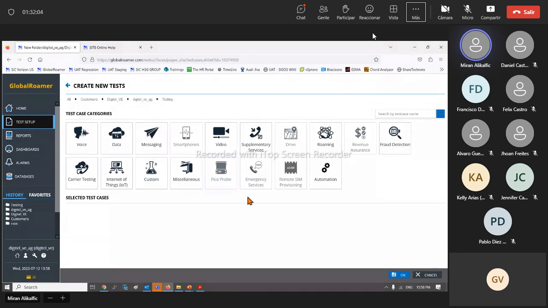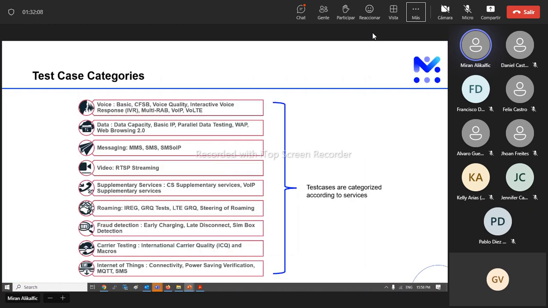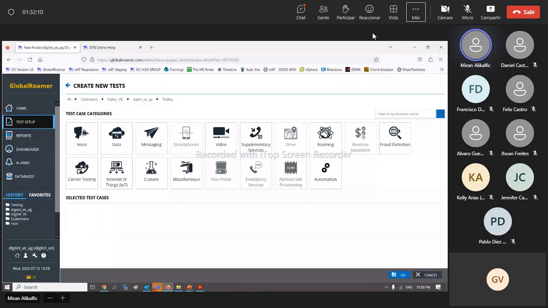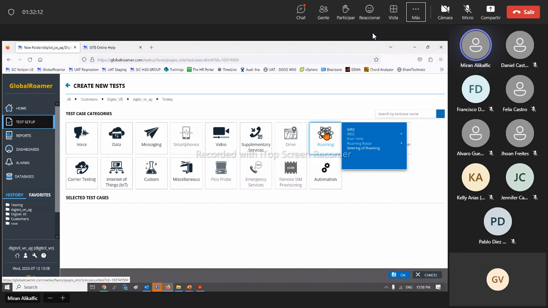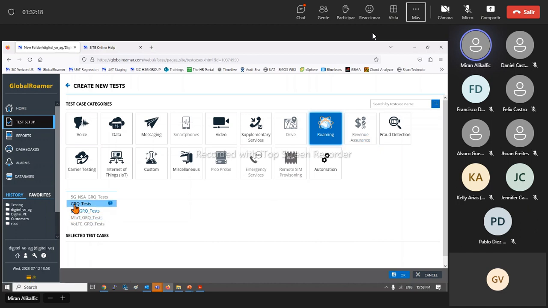So I wanted to see if you had access to roaming on your system, because it's a whole different thing, but you don't, so it's grayed out. And so these IREC tests are grayed out. Okay, GRQ are here, so we can talk about that.